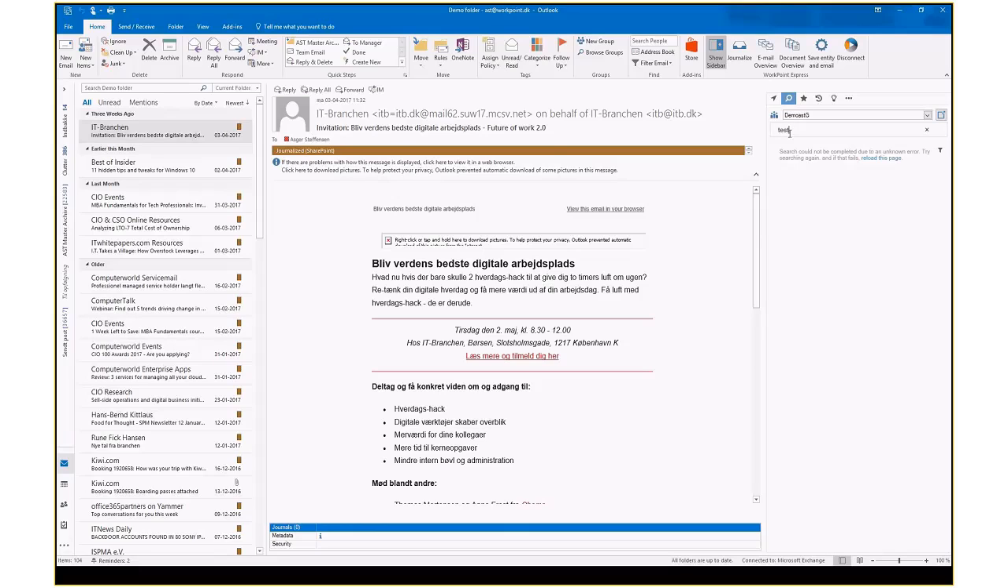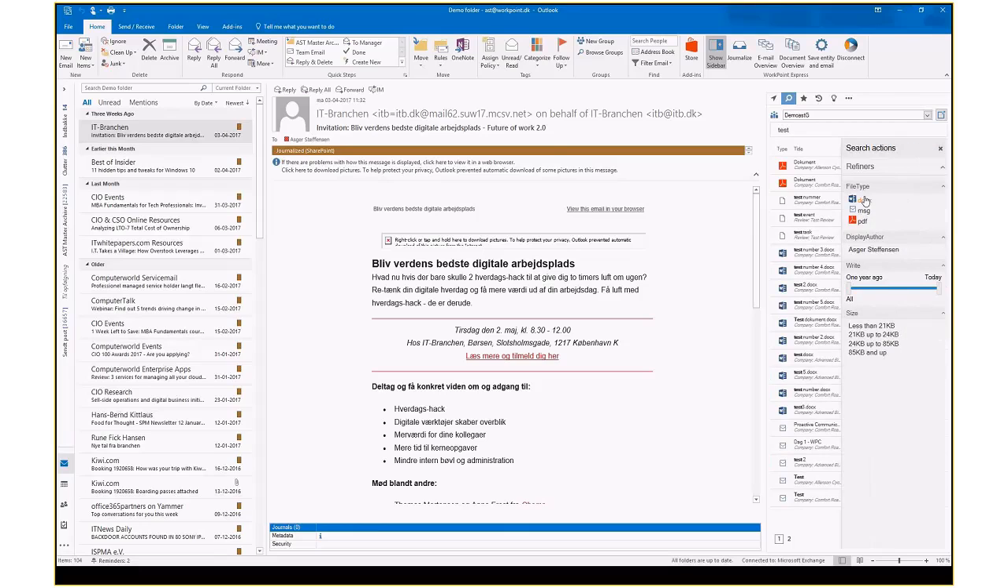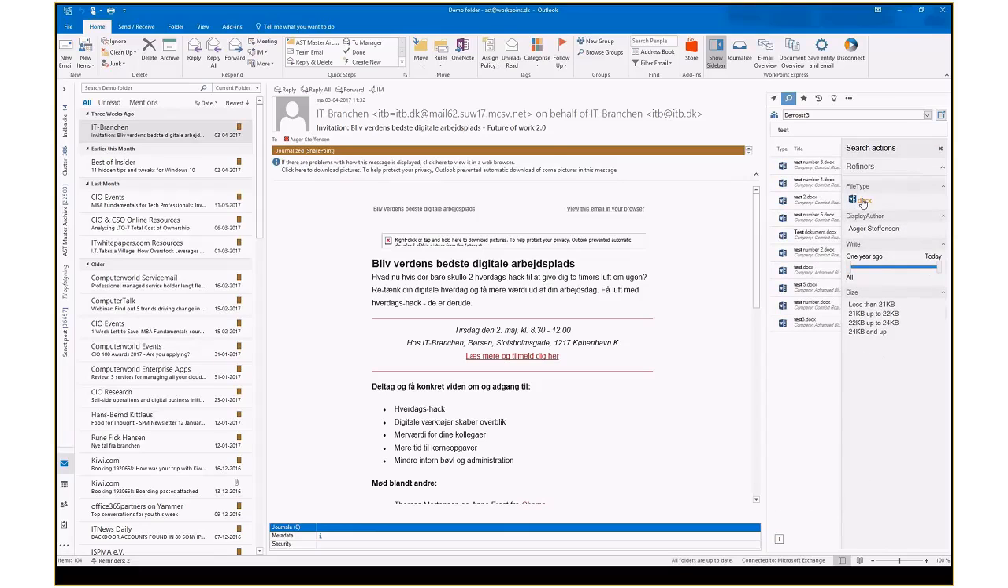Searching here will give me the same result. I can reload, as that's been open for a while without being used. We'll just do the test search, and I get the same view as I had before. I can use the same refiners. This is exactly the same functionality.